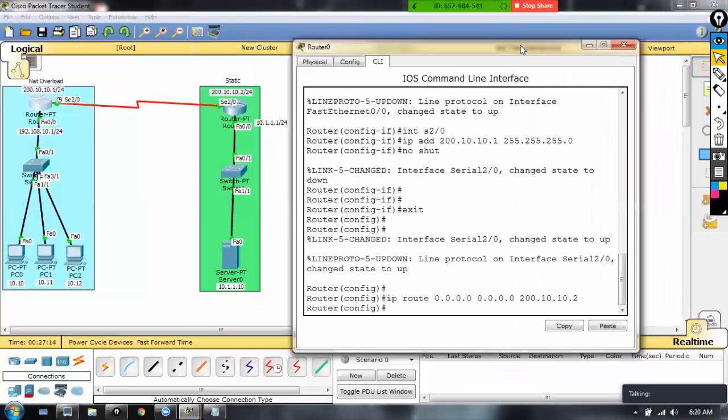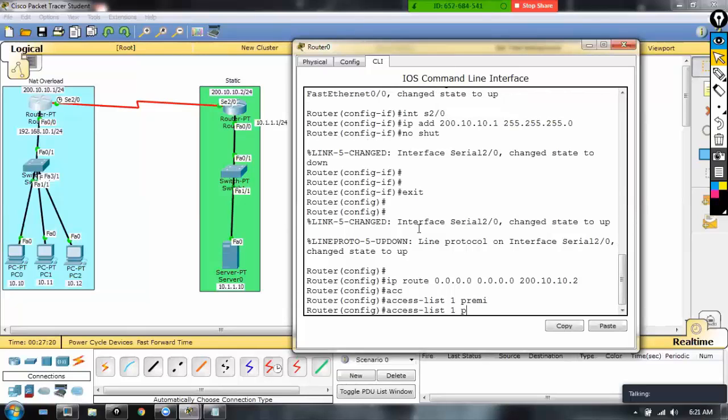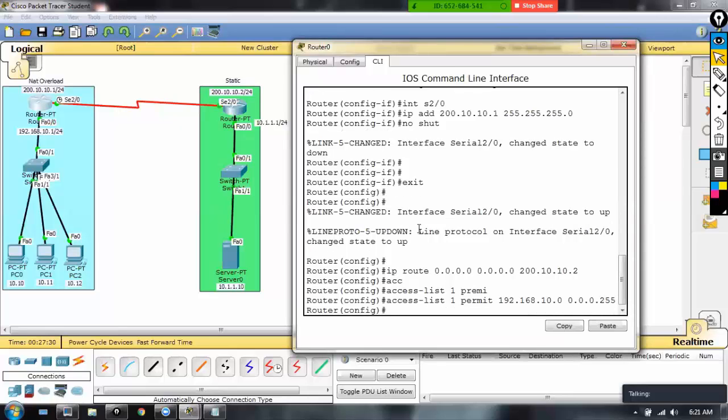Okay, let me just configure the NAT over here. I will say access-list 1 permit 192.168.10.0 0.0.0.255. This is nothing, I have just created a list. This command just creates a list. Don't take it as an access list. I have just defined a list of what all networks I am using.